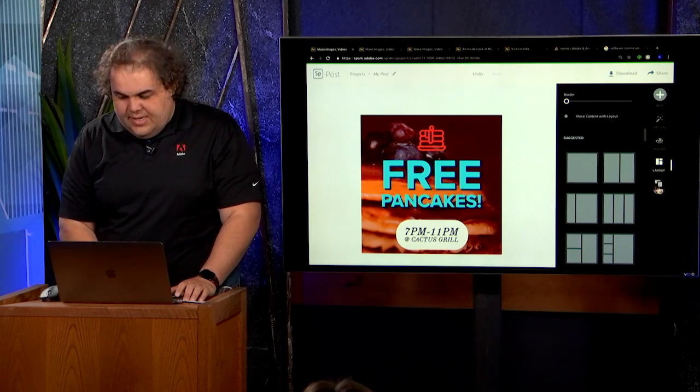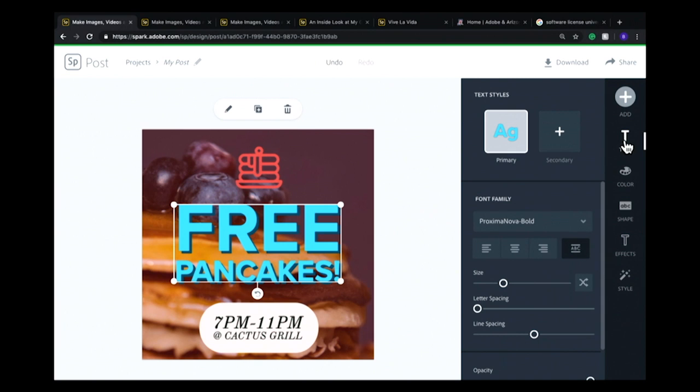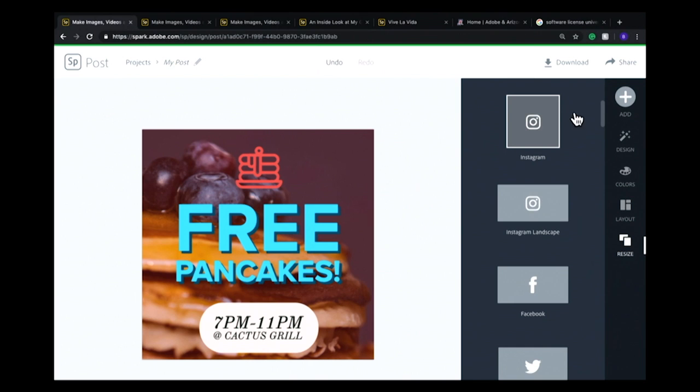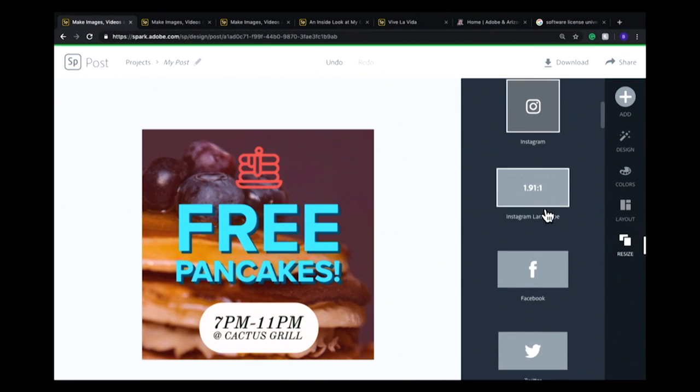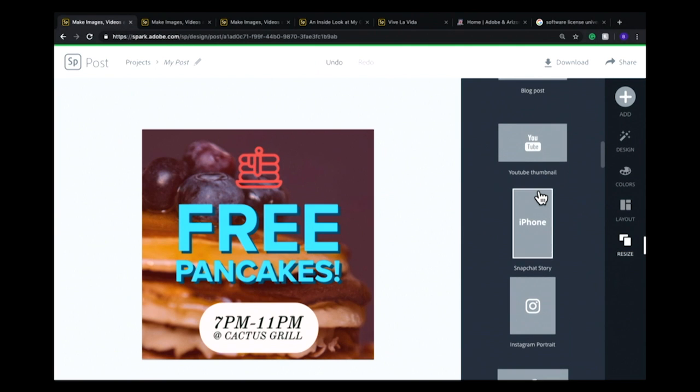If I go down to resize over here, once I have nothing selected, you'll see that this menu is context sensitive, right? So I want to make sure that I have nothing selected. Then I go to resize. Then it's set up for Instagram, but if I need it to be Instagram landscape or Facebook, Twitter, if I keep scrolling down, YouTube thumbnail, you want to build your thumbnails in here for your YouTube videos. Fantastic.